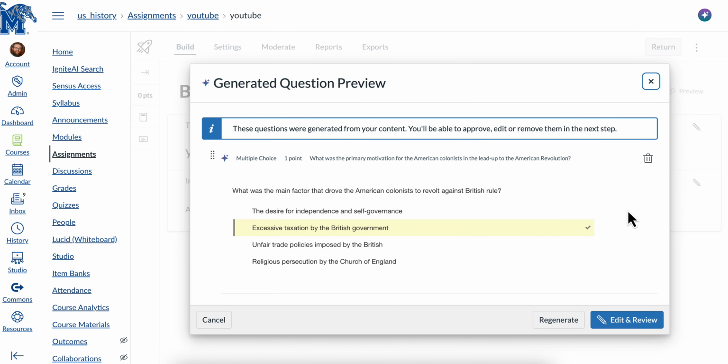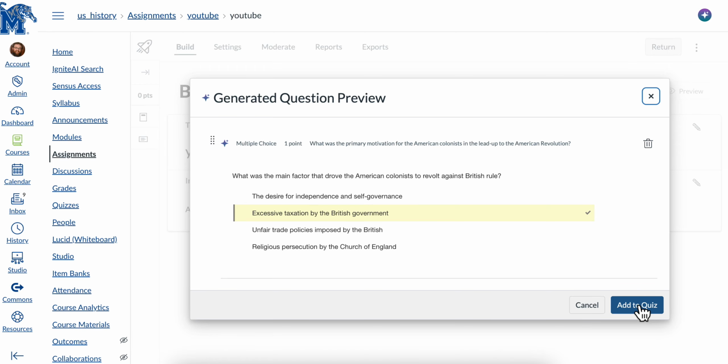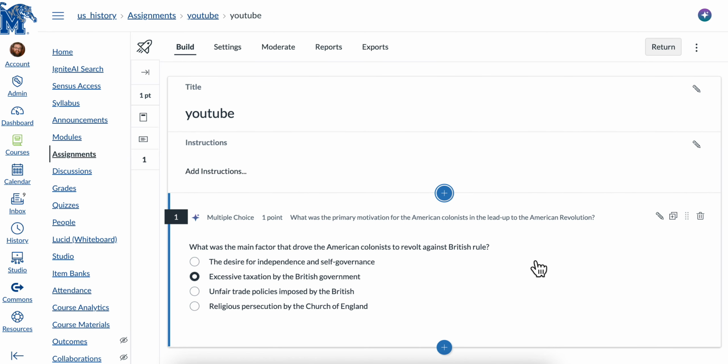The question has been created. You can edit and review it by clicking the Edit and Review button, and you can discard or save. Then click Add to Quiz. You'll continue the process for any other questions you have.